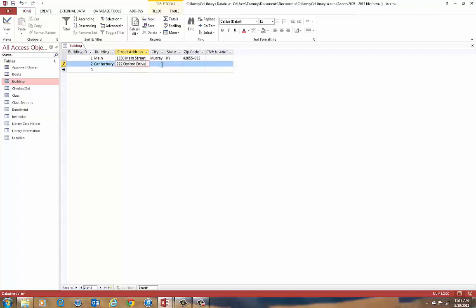And what I wanted to show you is if you hold down your control key and press ditto, it will copy the data from the record above. And so if you're like me and you make a lot of typing errors, that'll save you some time. And the last one is Spring Creek, and that's at 323 Route 641 South, and that's Murray, Kentucky, and that's the same zip code.